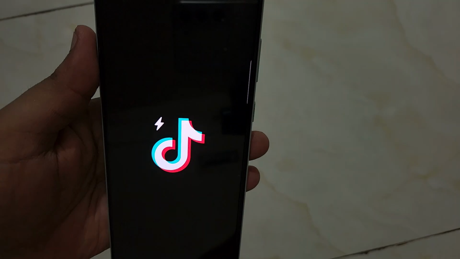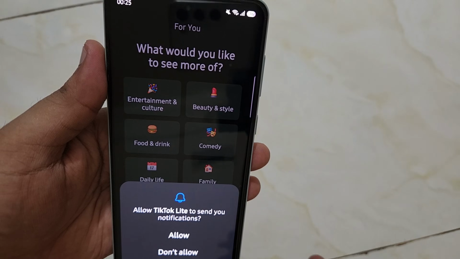To use it, open it, log into your account or sign into your account and use it.